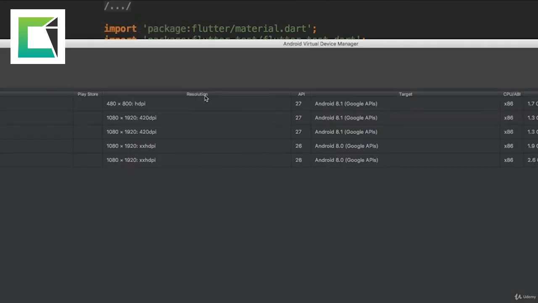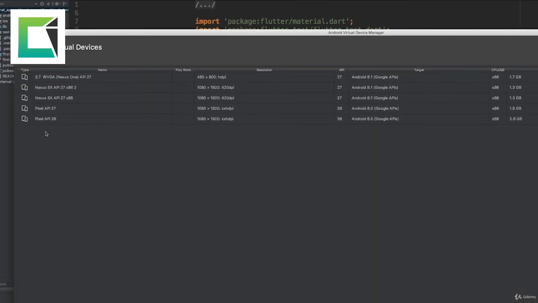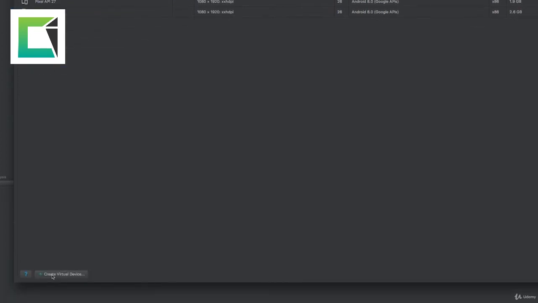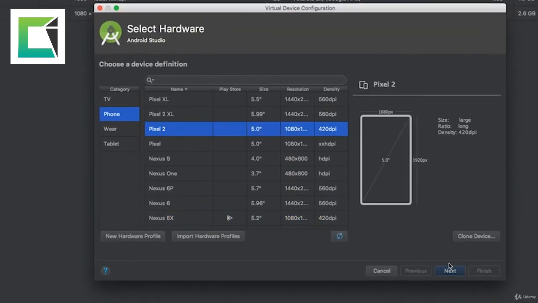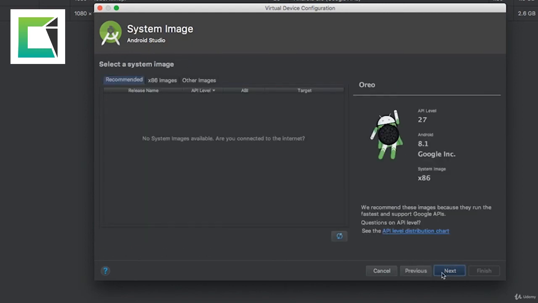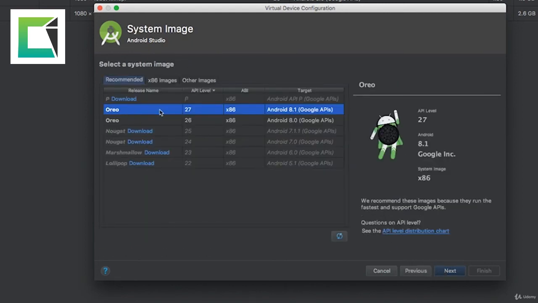Let's open that tool. And here I actually got some pre-configured devices. You should at least have one, that Nexus or some other device, which is created with the installation. You can always create a new virtual device by clicking that button here at the bottom. And then you can choose which device you want to use. Let's say the Pixel 2. Continue, choose your API version. Now, typically the highest one is a good choice, or the one selected by default, I should say, not necessarily the cutting edge one, but this one.